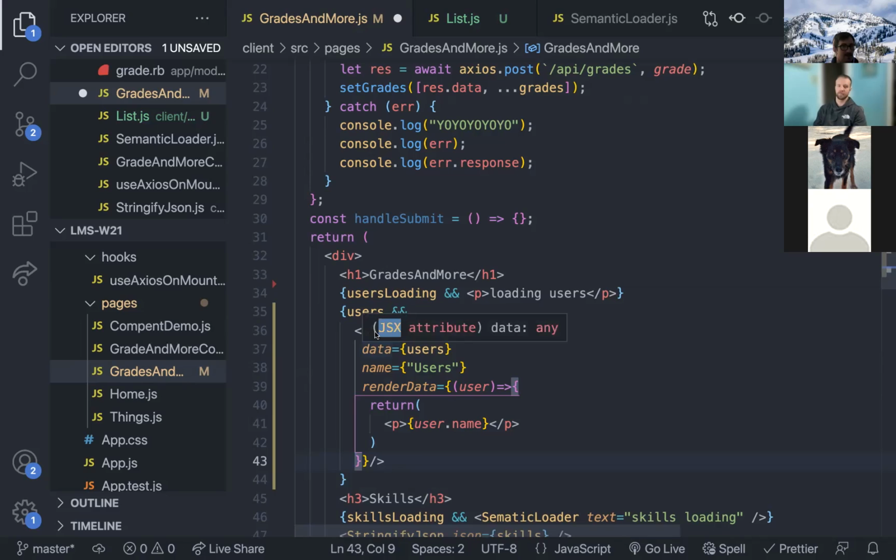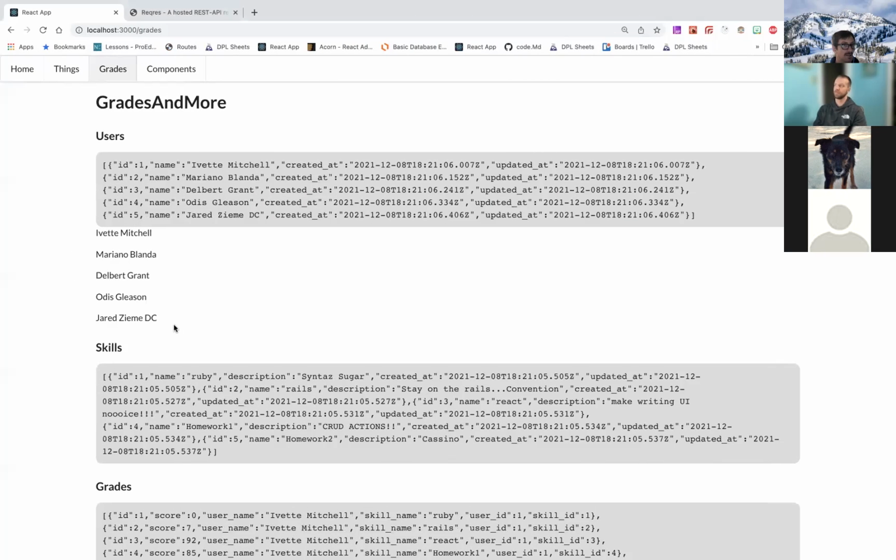So here's my list. I give it some data. Here's your array of users. I can give it a name. Here's your users. And I can also give it this render data function that tells my list, here's the function to pass to that map. So this one's saying, go through each user and return a paragraph with user.name. And now my list is going through user.name.